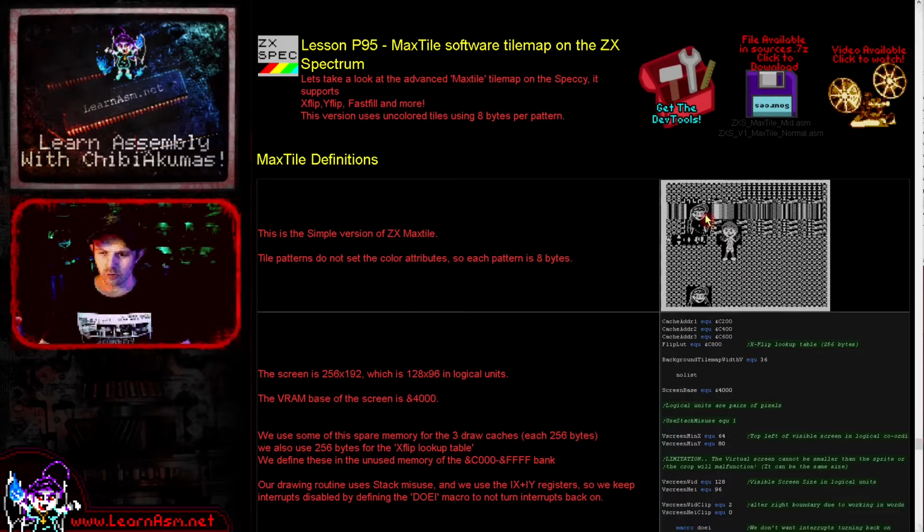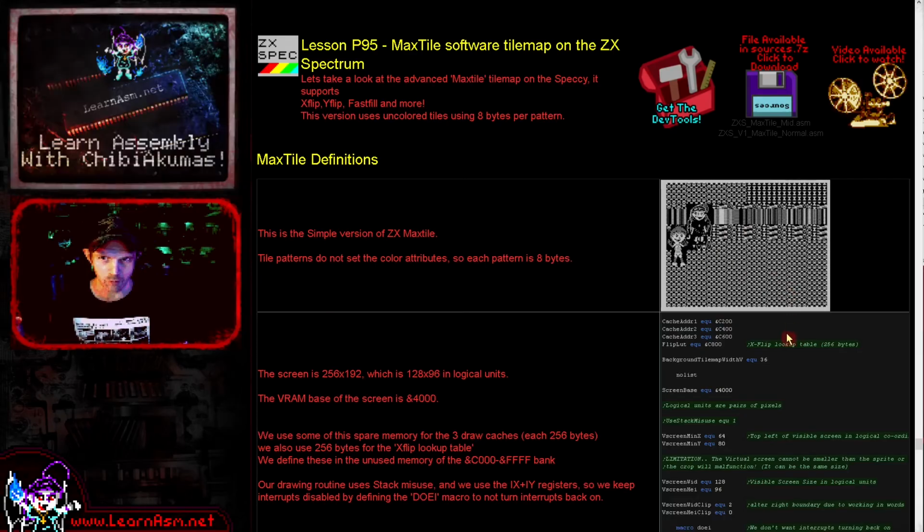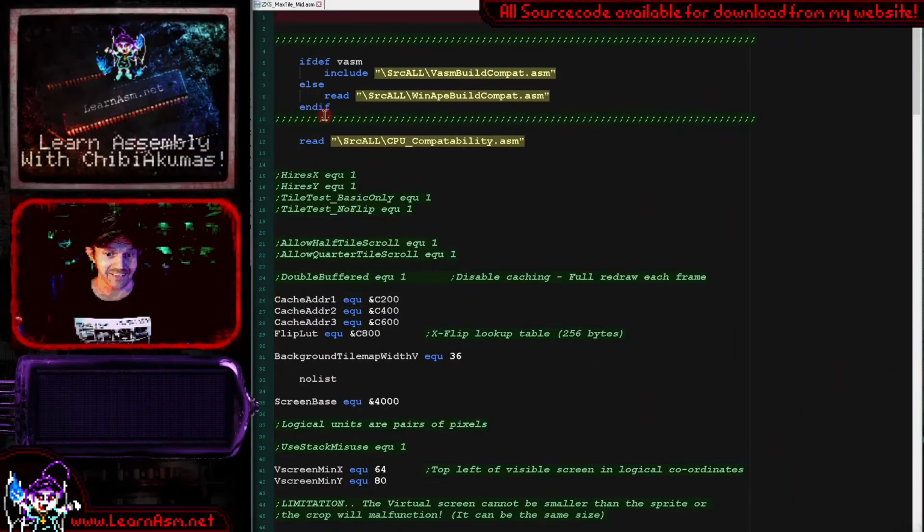Now I do have an alternate version of the code which uses different colors for different tile blocks. They're all the same color in this example, but we'll look at the other version next time. Anyway, let's go over to the code. Let's see what we've got.